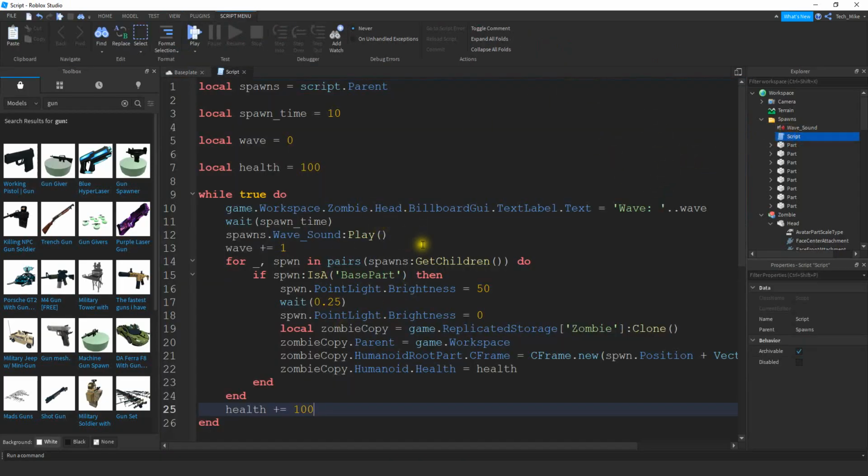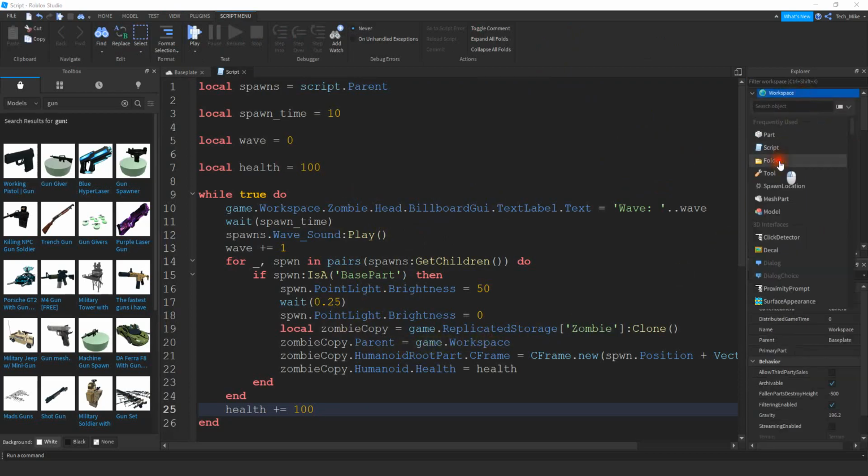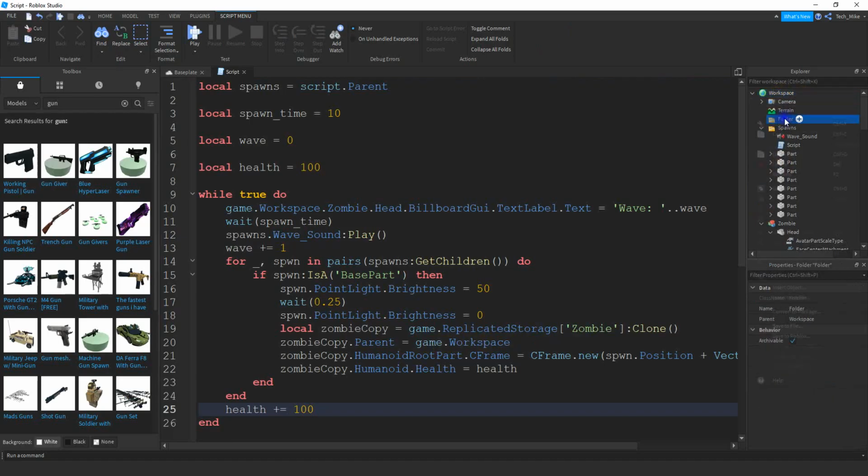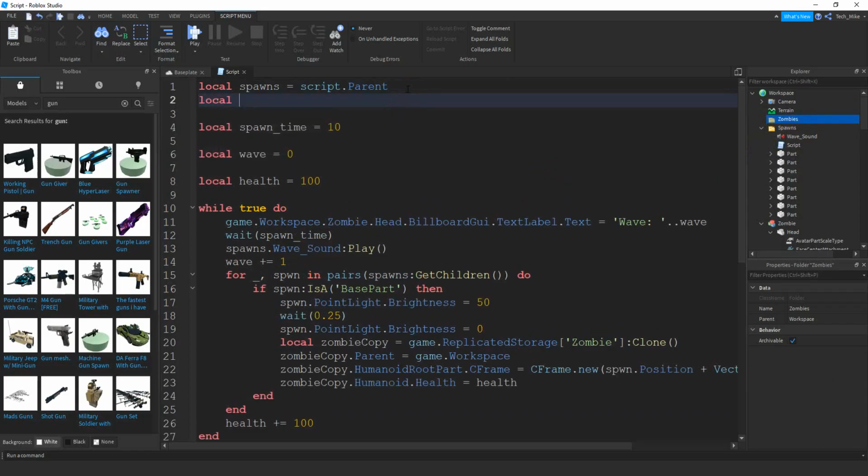And what we're going to be doing is whenever the zombies spawn into the game, rather than just putting them in the workspace, we're going to put them inside the folder so that we can track their numbers. So I'm just going to insert a folder, and then I'm going to rename this to zombies. And then over here, just like I did for the spawn folder, I'm going to create a variable for the zombies folder.